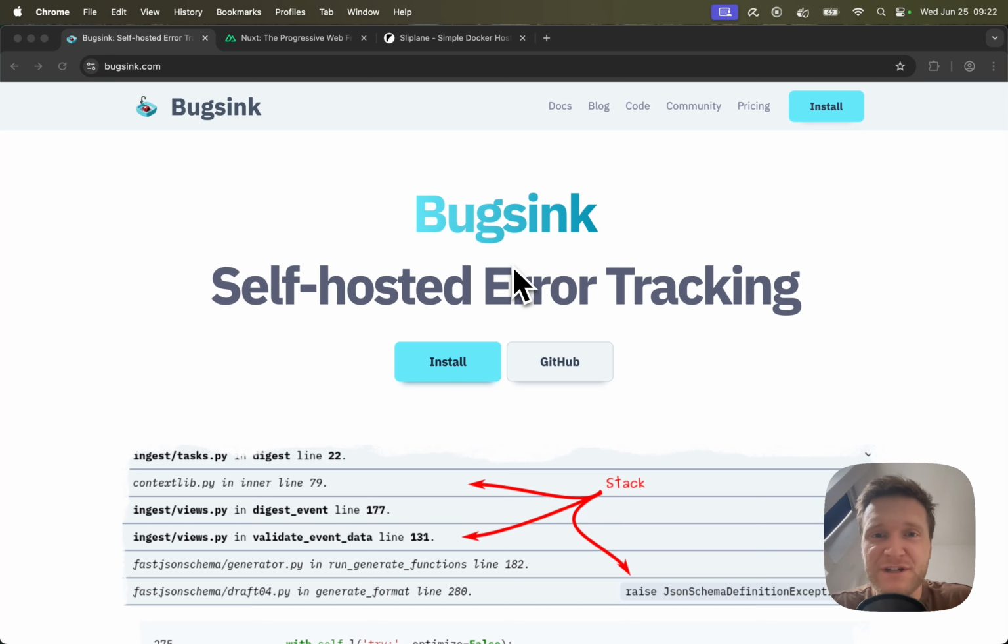Hey, I'm Lucas, and today I want to show you how you can add error tracking to your application. So why do you want error tracking for your apps?